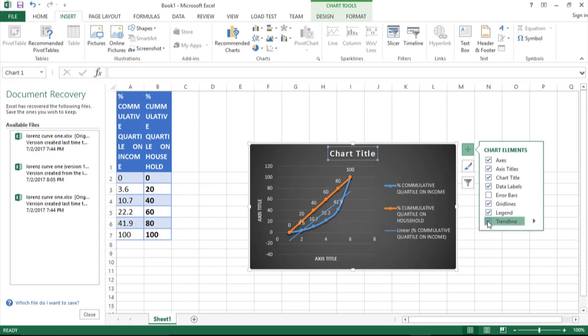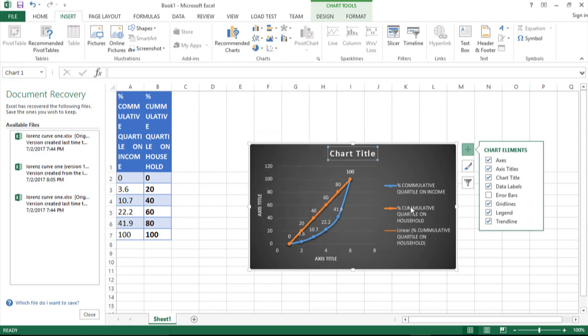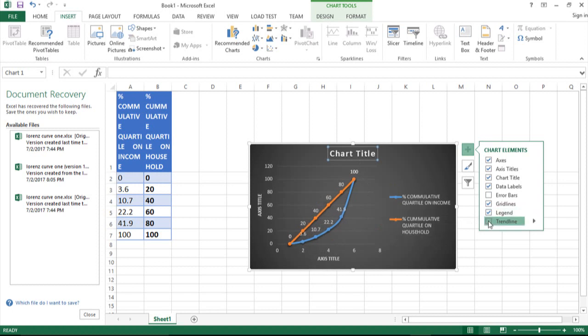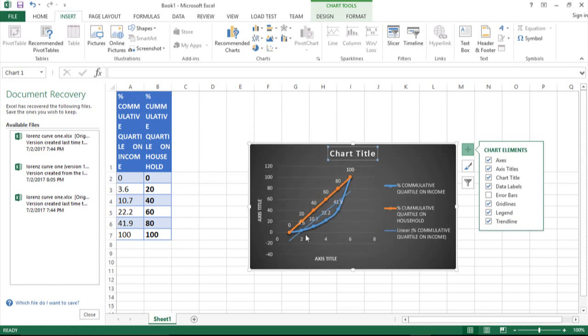Then we can equally select again, and once we select, we'll be asked the one we want to perform our linear line on. Then we press OK, and that one does not show because this cumulative quartile on household is already a straight line, so that line has just crossed. So I am going to take the second one, which is the first one that we had, and press OK because that one wasn't in a linear format. So now we have our line drawn carefully.